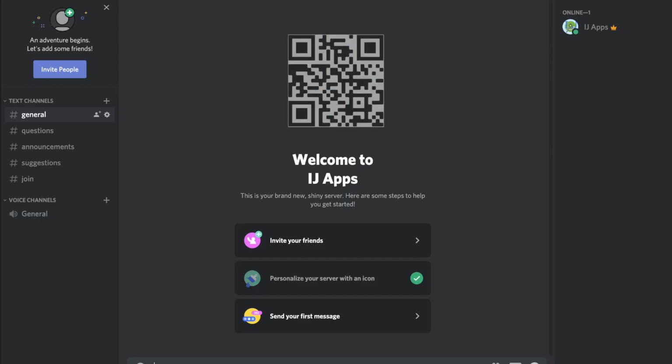For those who don't know, Discord is an app for chatting and allows communication through text, images, links, attachments, and more. I created it so that you, the viewers and subscribers of IG Apps, can ask questions or discuss topics and have them answered by a group of fellow Android developers or me.